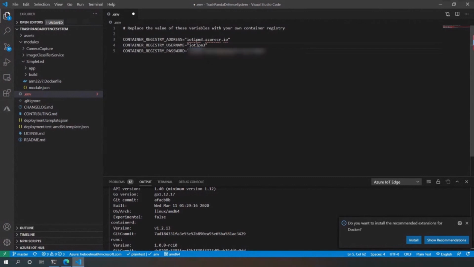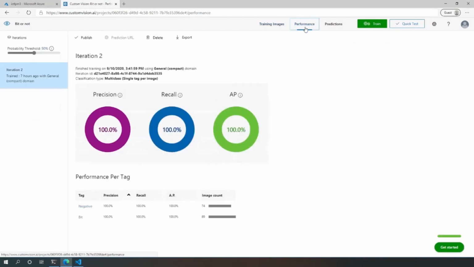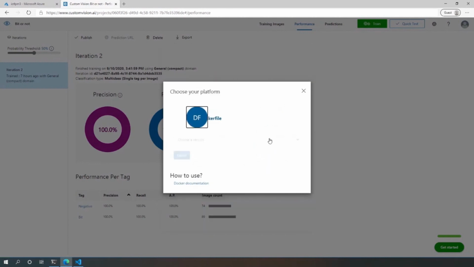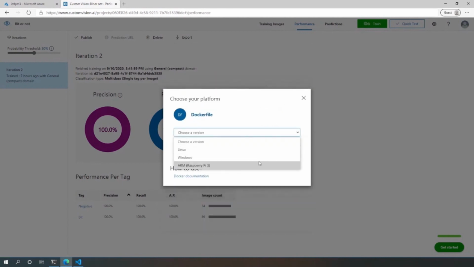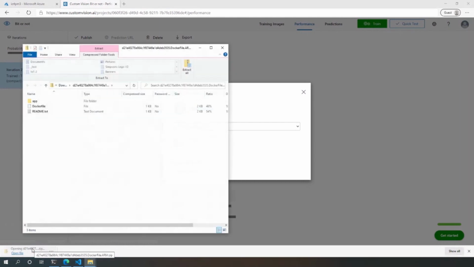We are almost ready to build the solution, but first we need to get the model we have trained from the Custom Vision service. Let's open our project and go to the tab Performance. There we click on Export. We choose here for the Docker file and choose for the ARM Raspberry Pi file. Click Download. Open the zip file and copy the labels and model file to the image classifier app directory.